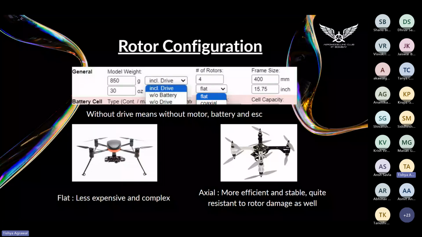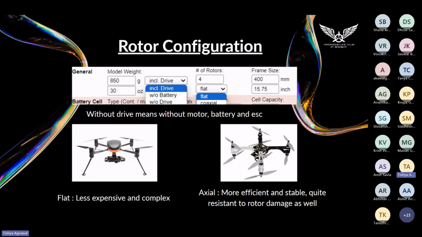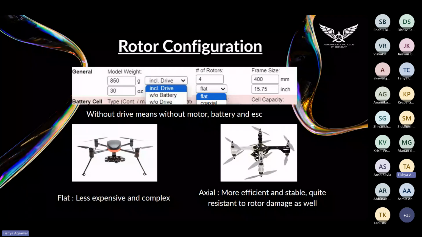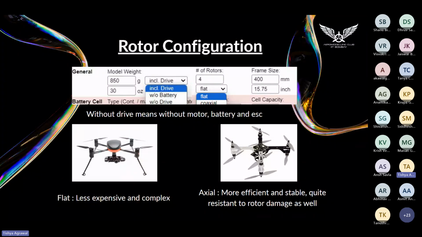Also, as you could see in the image which I have attached, there are three configurations possible for the given weight of the drone which we would be inputting: including drive, without battery, and without drive. Without battery is self-explanatory. Including drive would mean we are including the weight of all three, motor, battery, and ESC, and without drive would mean we are not including the weight of motor, battery, and ESC.